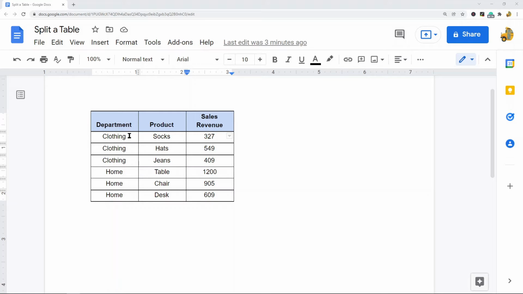In this example, I have a table that has products, the department they belong to, and sales revenue for these products. And what I'm going to do in this example is split this table so that each department has its own table instead of being combined into one table.